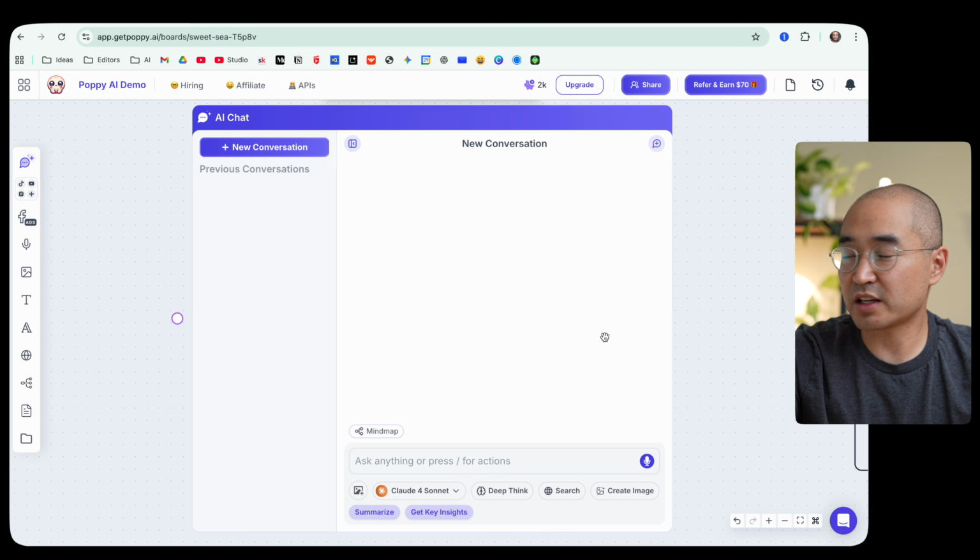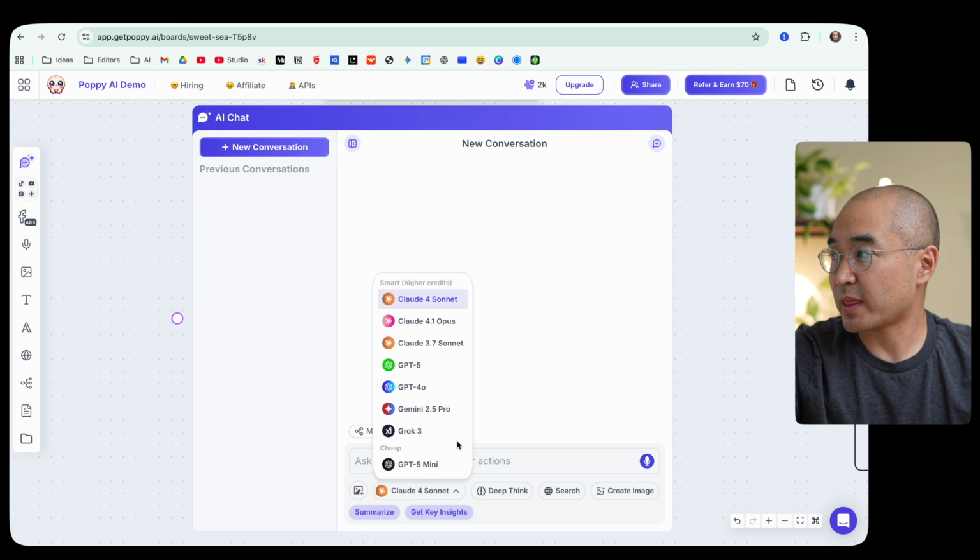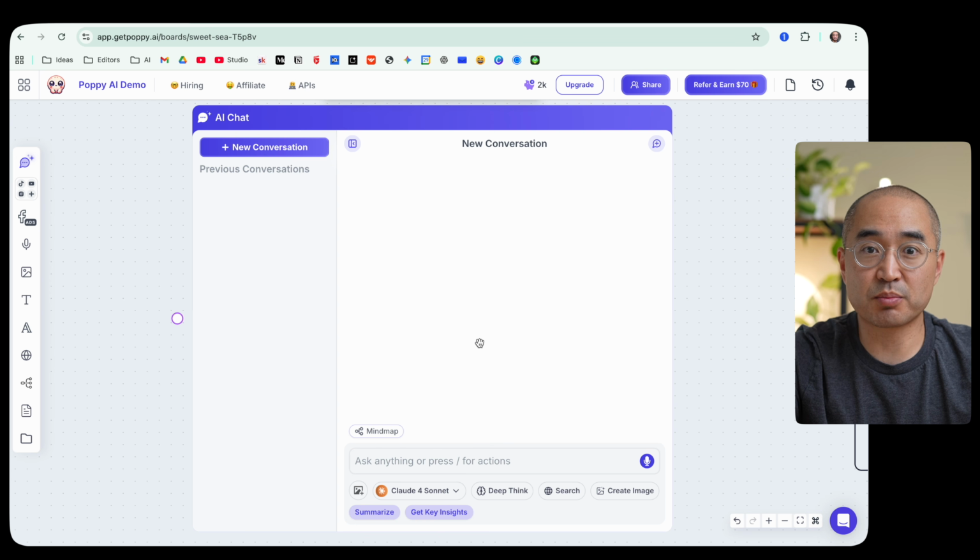Now, in addition to that, if you see the AI chat box, this is where you're going to be able to give it instructions and type in your prompts. But the engine that's driving it, you actually have access to 4 of the most popular tools that a lot of people use, like Claude, ChatGPT, Gemini, and Grok. So your one subscription with Poppy gives you access to all 4 of these tools.